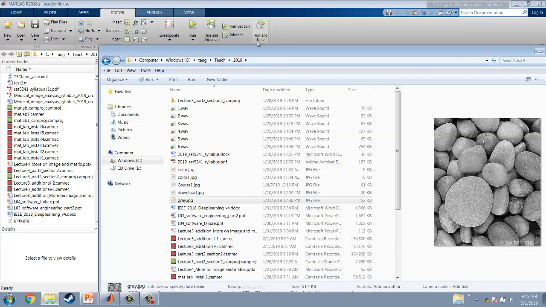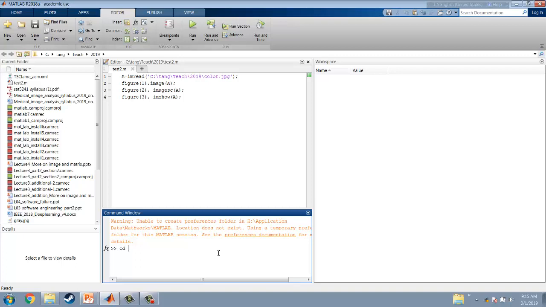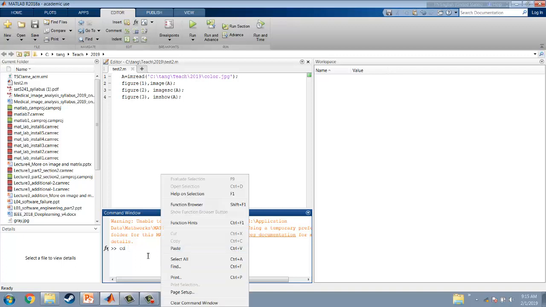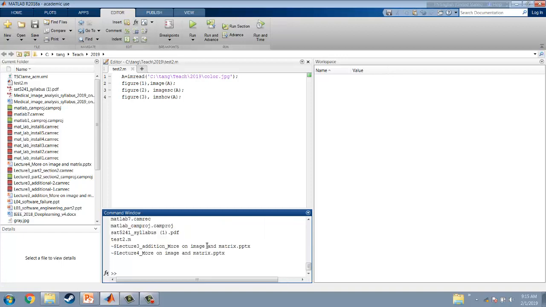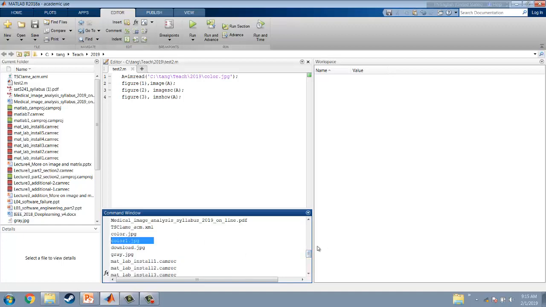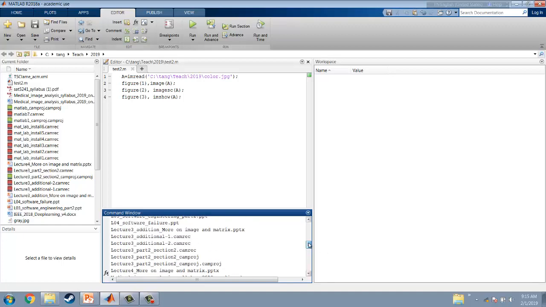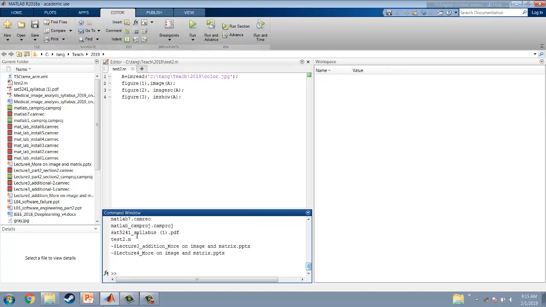For example, you can cd to go to that directory. Currently you may not be in this directory. You can use ls to list and check whether you are in this directory or not. Okay, you are already in this directory. Let's see whether we have test2 there. Test2 is here. To execute, just type test2, and let's see whether there is some error.